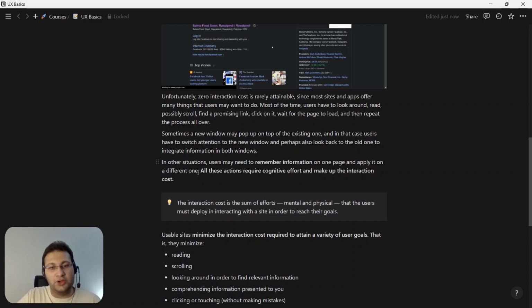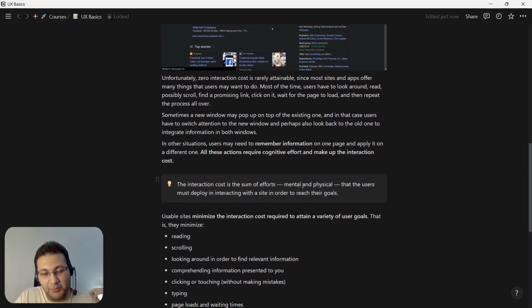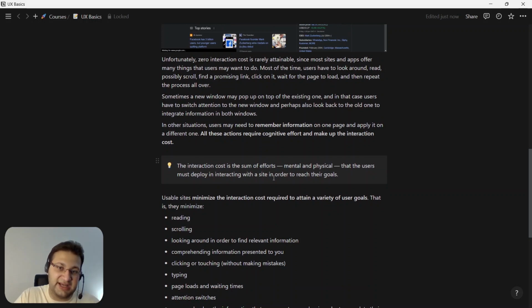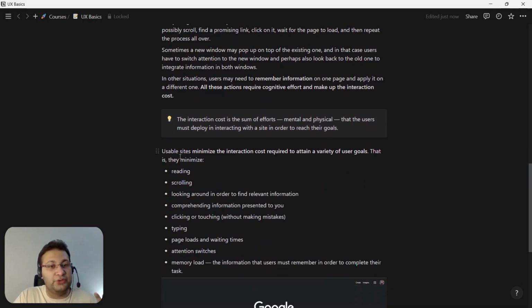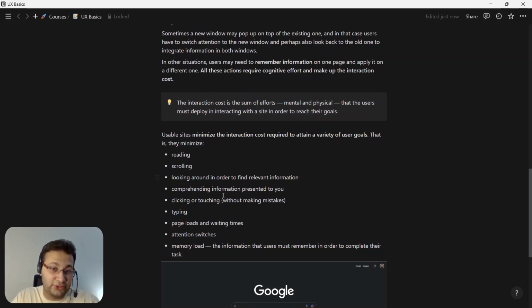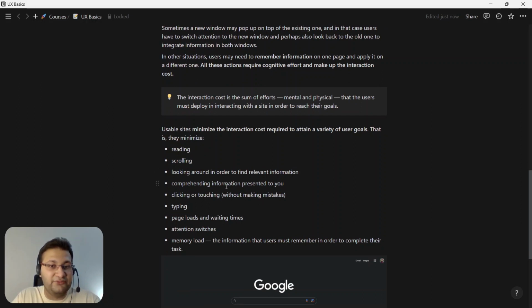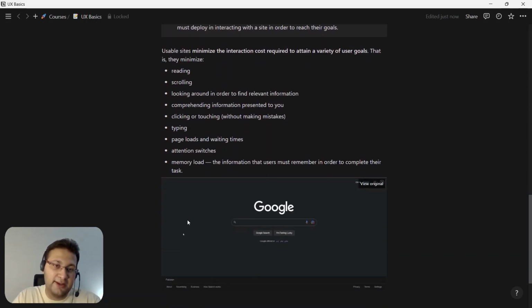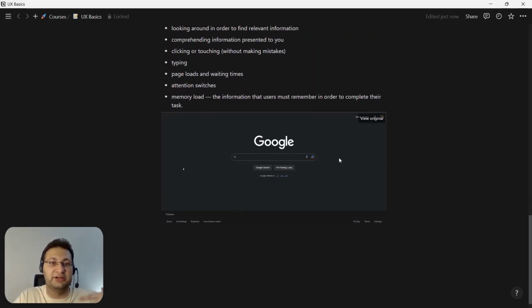So interaction cost is the sum of efforts, mental and physical, that the users must deploy in interacting with the site in order to reach their goals. So usable sites minimize the interaction cost required to attain a variety of user goals. That is, they minimize reading, scrolling, looking around in order to find relevant information, comprehending information presented to you, clicking or touching without making mistakes, typing, page loads and waiting times, attention switches, and memory load, which is the information that users must remember in order to complete their task.